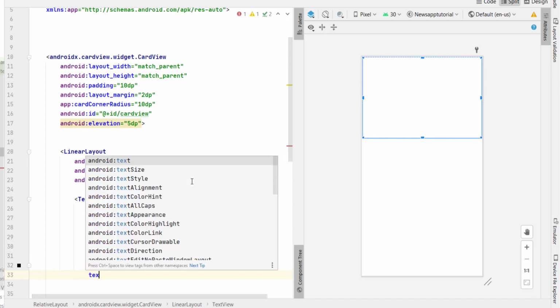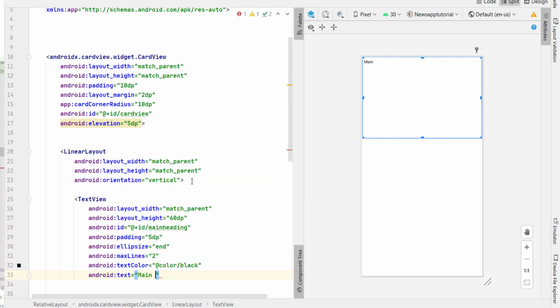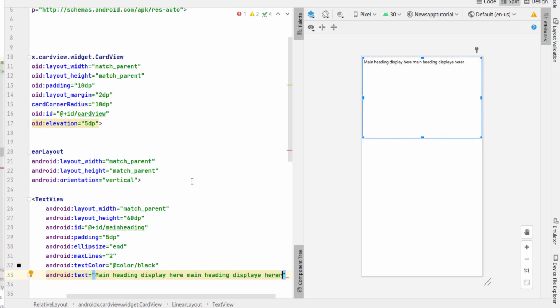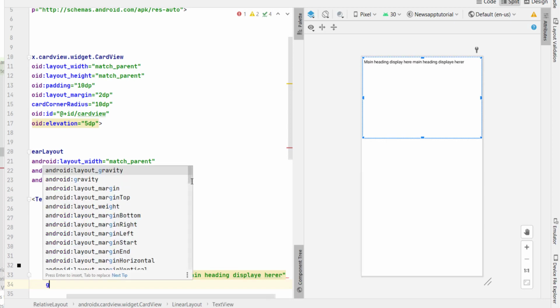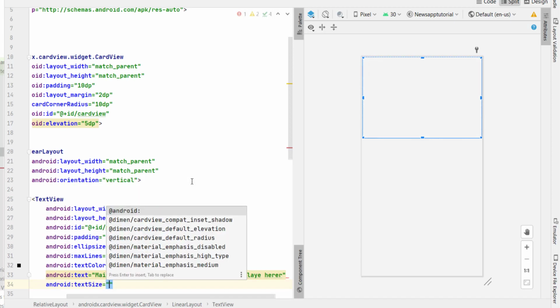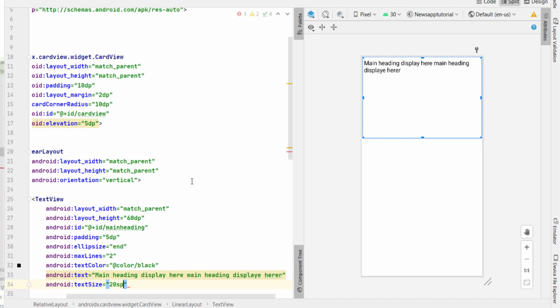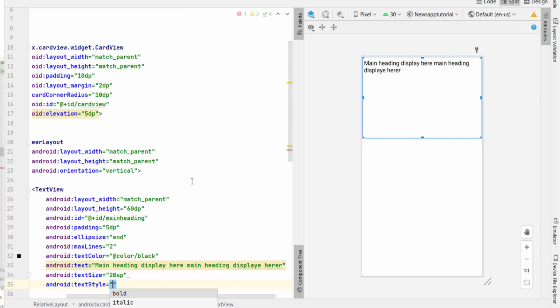Then we have to give any text. So for now I simply type here any normal text. You can type main heading displays here. So this is fine. Now we have to give the text size. So text size 20sp, it is fine. Then we have to give the text style bold. So this is fine. Now close this.